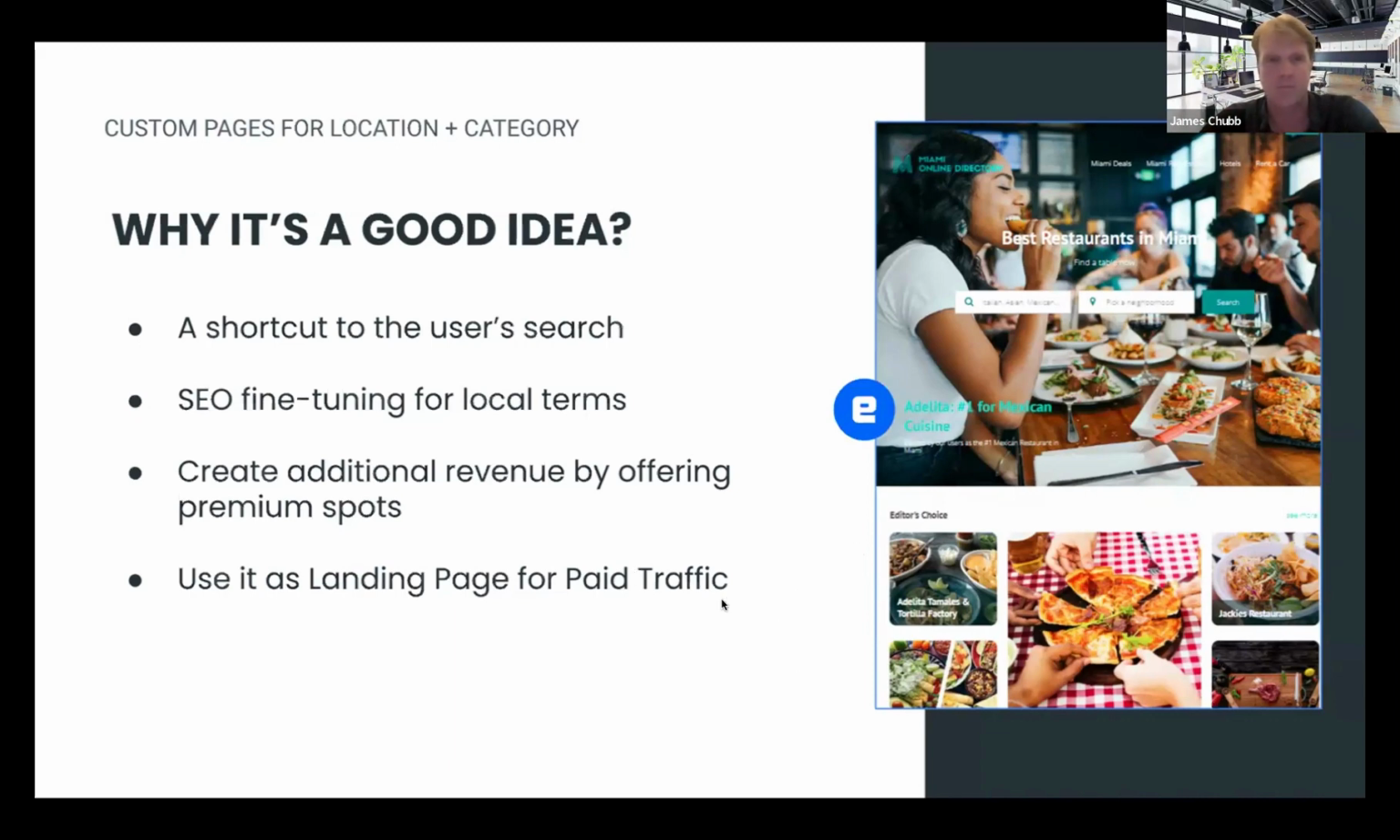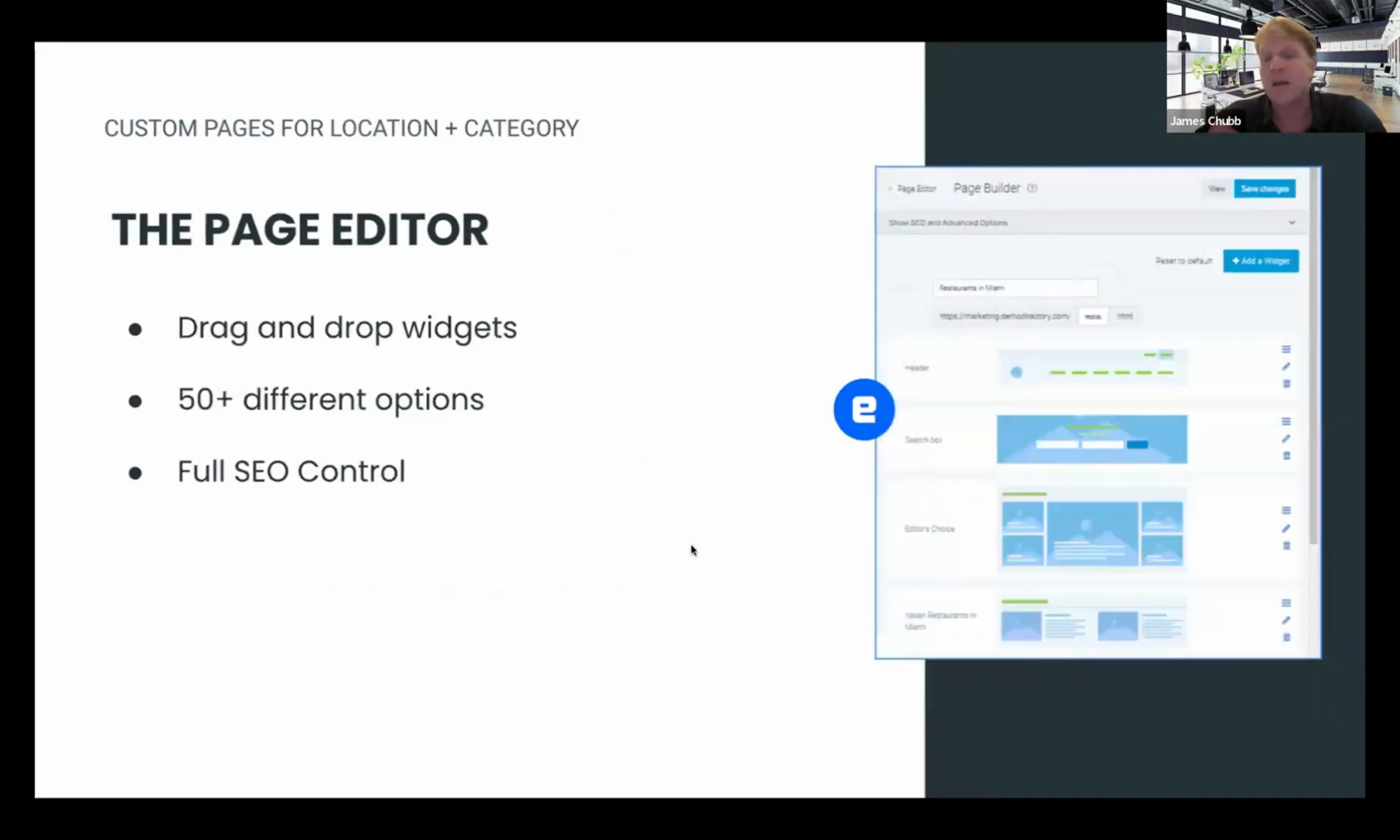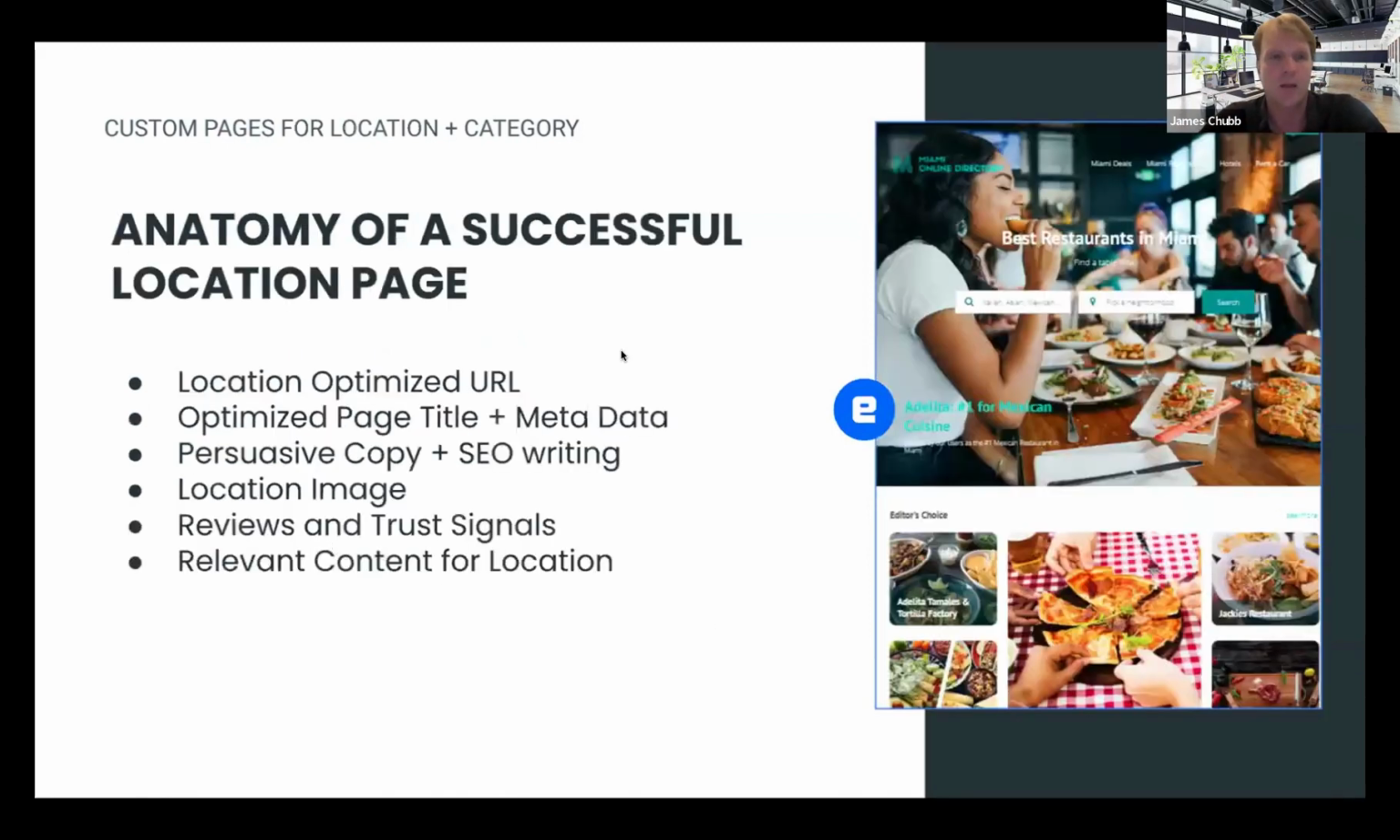So eDirectory has a page editor, and we're going to show you how to do this in just a second. eDirectory's page editor allows you to create completely new pages, and then put widgets in there, showing different things. 50 plus options for widgets. You can do almost anything you can think of. We even have a custom content widget where it's almost free form. You can put anything you want into there. And we also give you full SEO control over these pages. So we're going to show you how to use this page editor to create these location category landing pages.